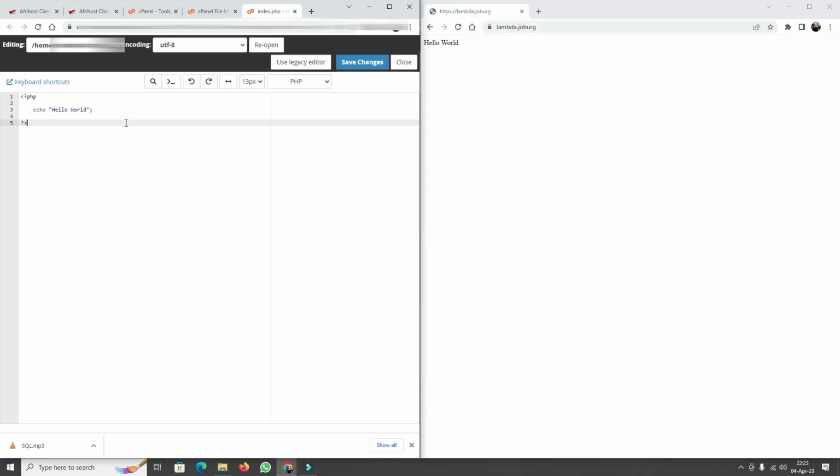Before we get to do that, I just want to make sure that you understand that we're going to need 4 pieces of information. The first is obviously your username and your database name. Then we need the user password for the database user, as well as the server name.